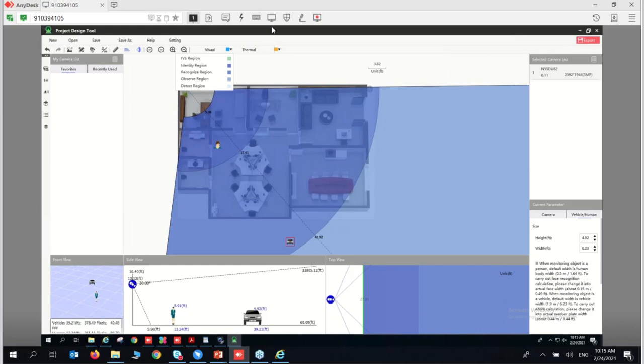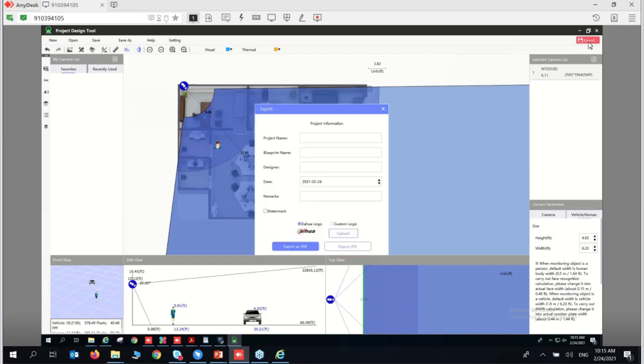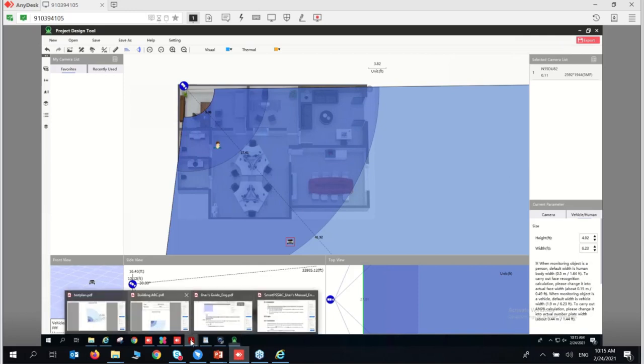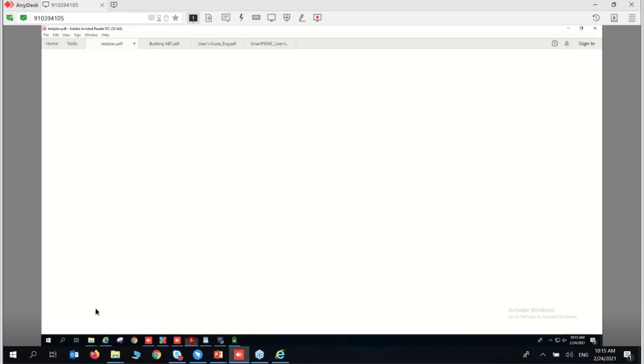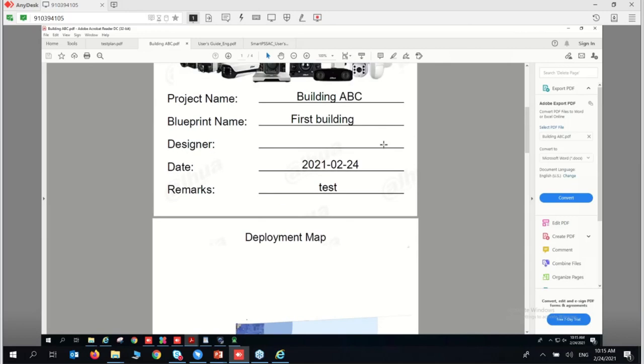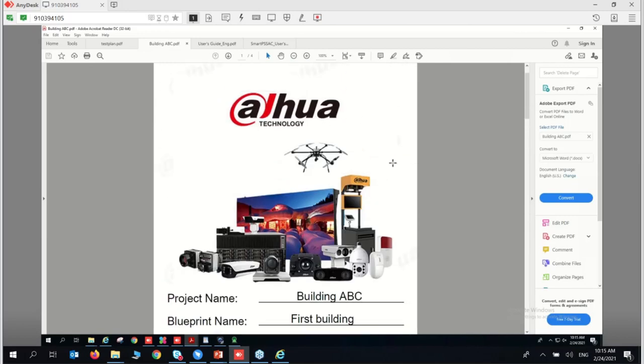Now one cool thing about this new project design tool is you can export these reports. So you click here on export, enter a project name, building A, building C, or whatever. And you can use a Dahua logo or a customized logo. Once you export that, you find an example report. It'll look like this report here. This is a sample report.